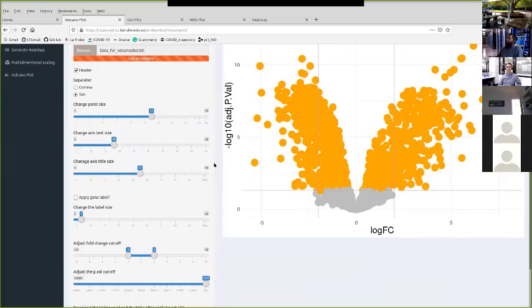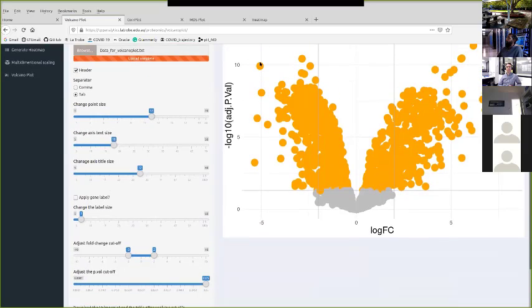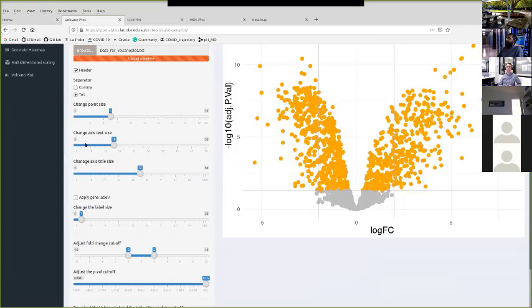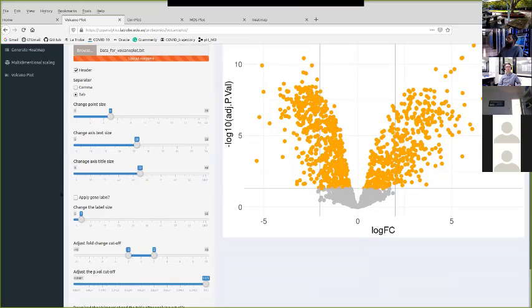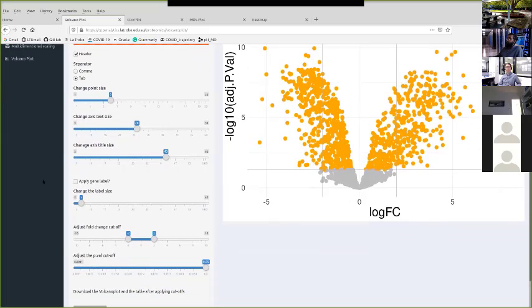Now, this is for aesthetic purposes and for publication purposes. If you are not happy with the default dot size, you can change it. And if you're not happy with the size of the axis labels, you can change that. And again, the axis title, change like that. This is for you to format the figure.